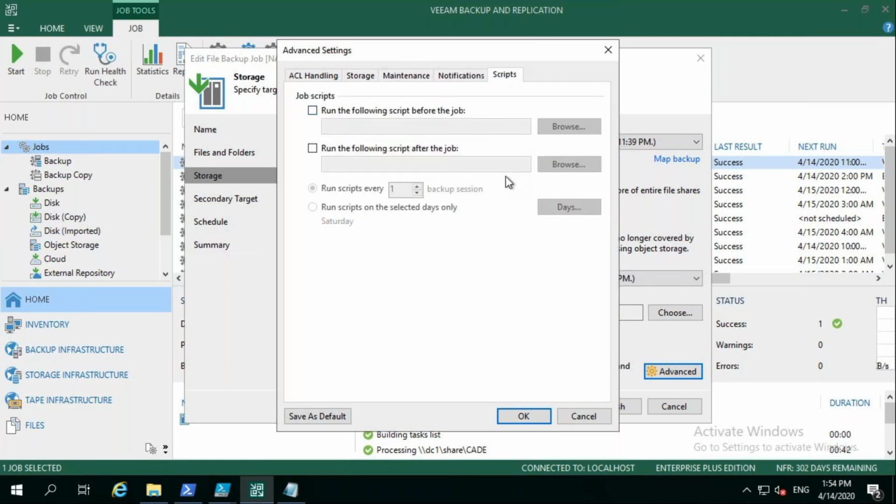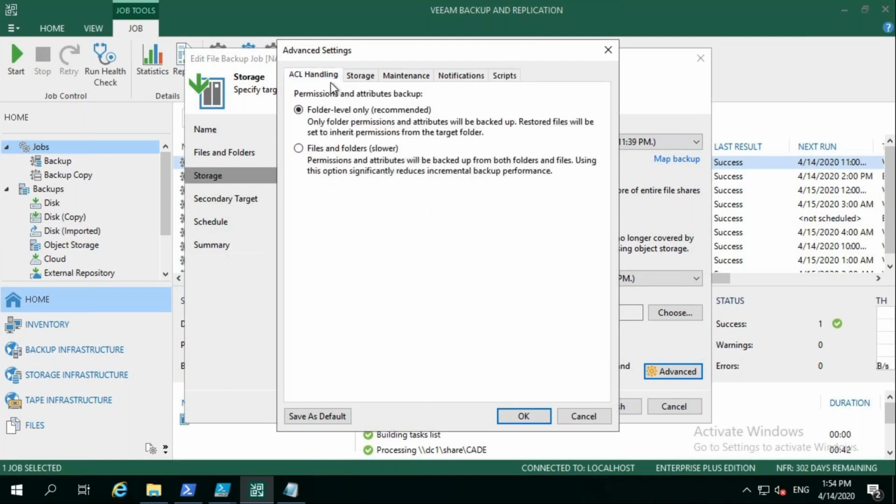Now, if you wanted to drive a storage snapshot, then this is where you can define that within a script as well, to be able to drive that storage replication or storage snapshot replication, and then use that as the source.